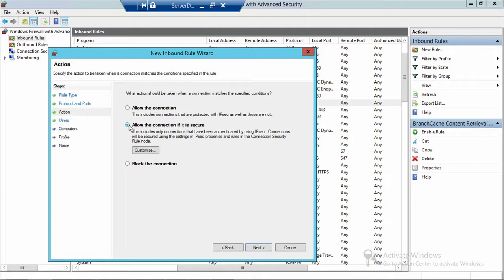Allow if it is secure, and this is IPsec based. We're not going to get into this. This is a security topic and a terrific security topic, but it's a more advanced security topic. So this is going to be covered in the MCSA course series, the 410, 411, 412. Or I can block it. I can flat out say, do not allow this.